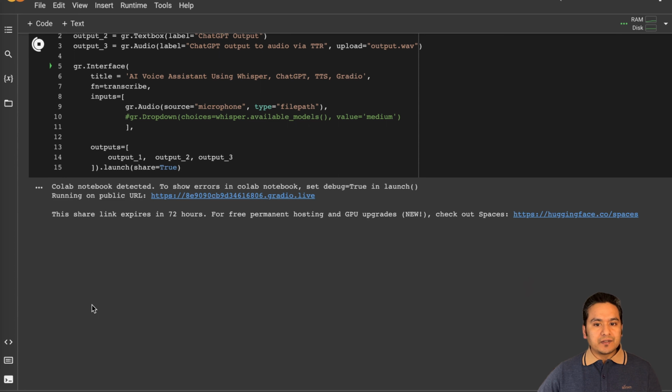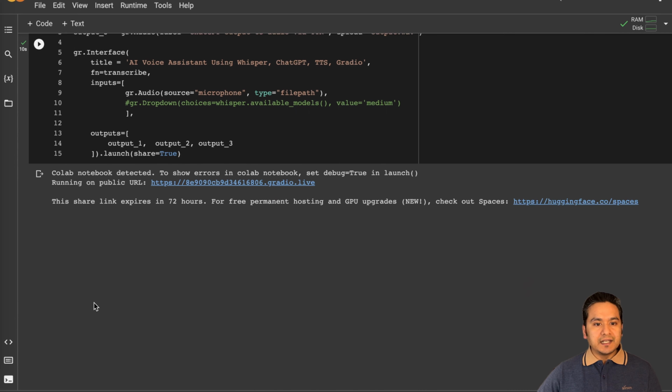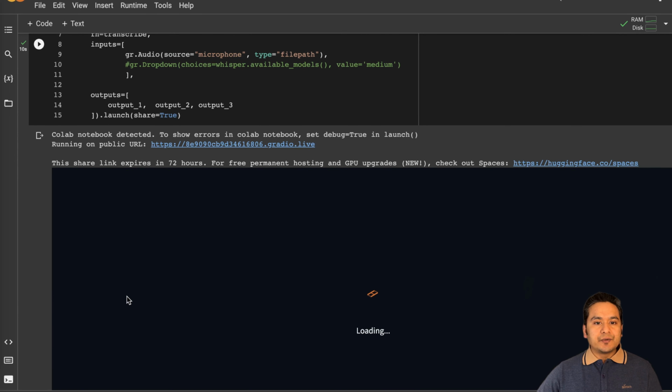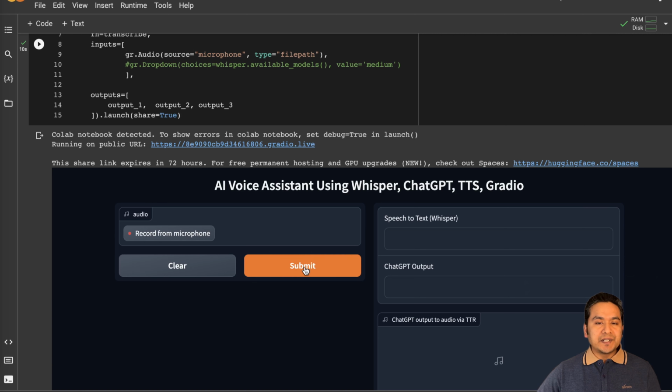It's being created for us. Okay, there is the shareable link. But here you can see that clear and submit button appears, meaning that after we record something, we need to click the submit button here. You get the idea. Now let's put the submit button there, right?